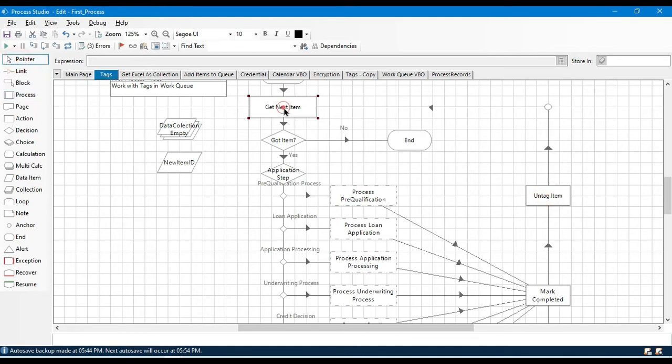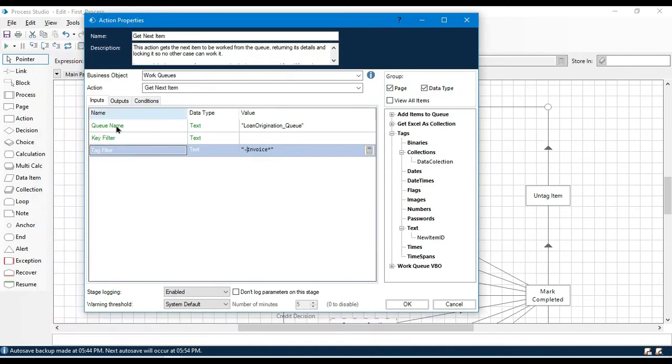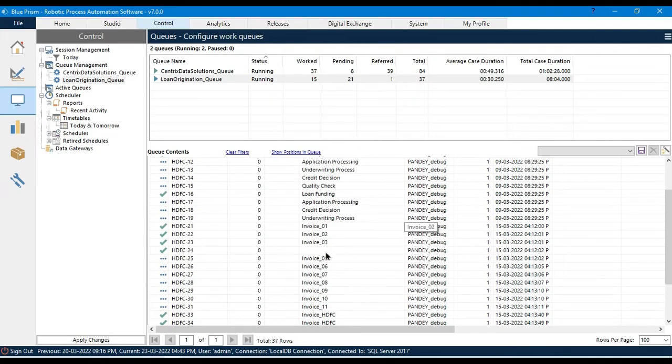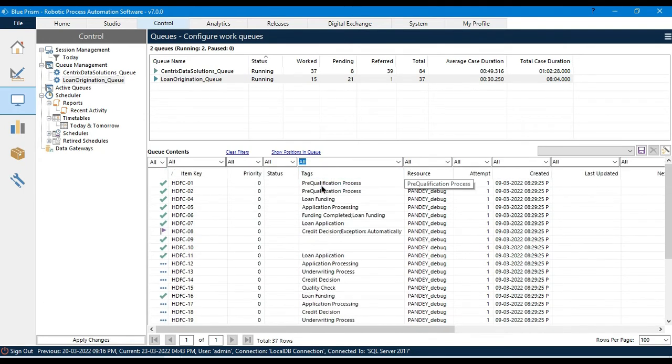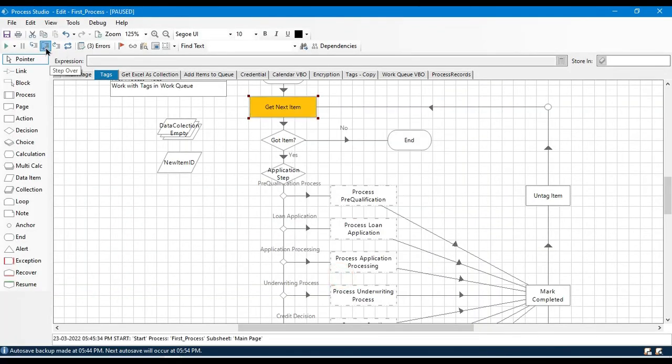Now here in get next item, I'm going to write minus invoice star, asterisk. It will only take the items from the queue which do not have the invoice tag. It will exclude the invoice tag from our items, and then it will give us only items like pre-qualification, loan funding, and so on, if we have pending values. So yes, we have a pending value. Let me run it here, set next stage.